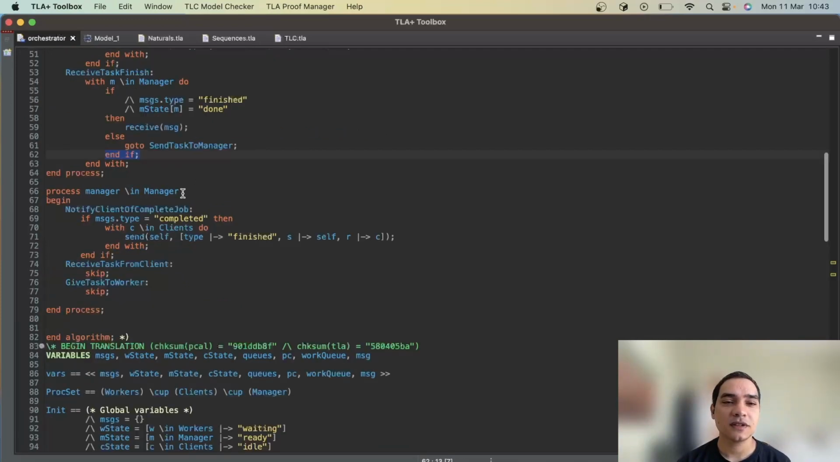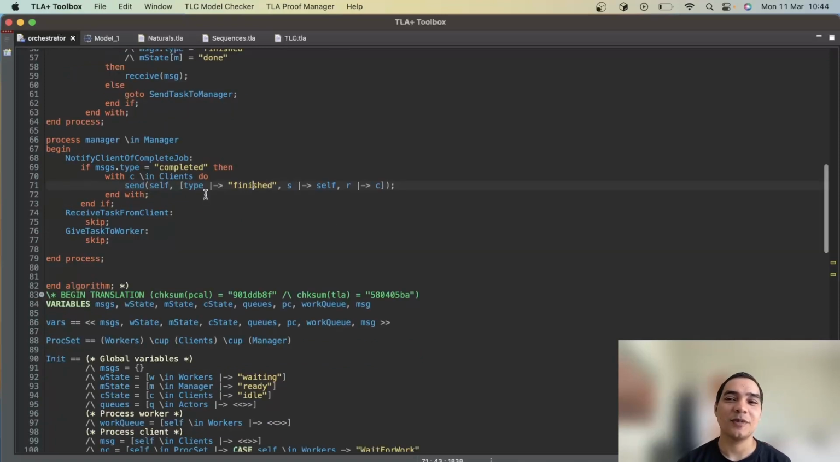The process of managers, we're only going to have one manager in our set, and we're saying that we always begin and always end process, but the notify client of completed job. So we're saying for that action, if the message type is completed, then for the set of clients, do send, right? So now we're going to send finished from this particular manager self to our receiver, which is a client in C, and the sender is self. I hope that makes sense. And end with an end if. Always, please remember. Now we have skip here and skip this because this is the work that we will do.